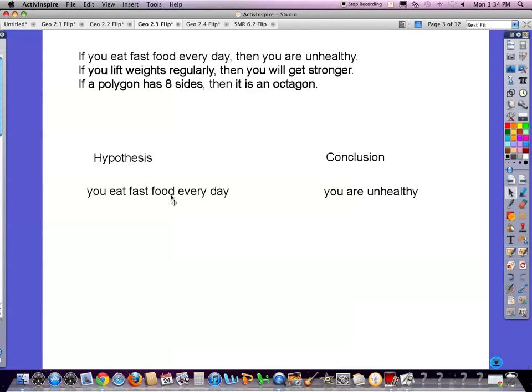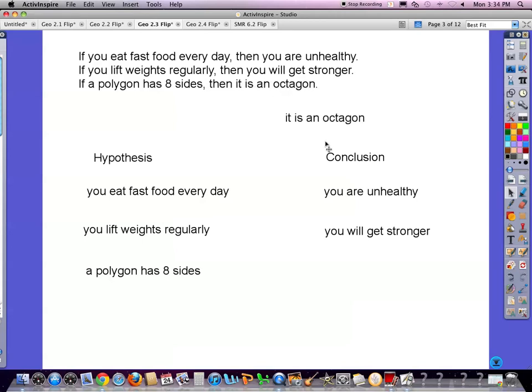So, the hypothesis is you eat fast food every day. Your conclusion is you are unhealthy. If you lift weights regularly is your hypothesis. You will get stronger is your conclusion. If a polygon has 8 sides, the part after the if is your hypothesis. Then it is an octagon. This part is your conclusion. Hypothesis, conclusion.